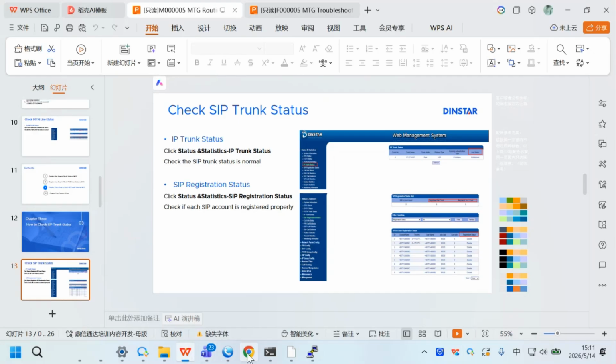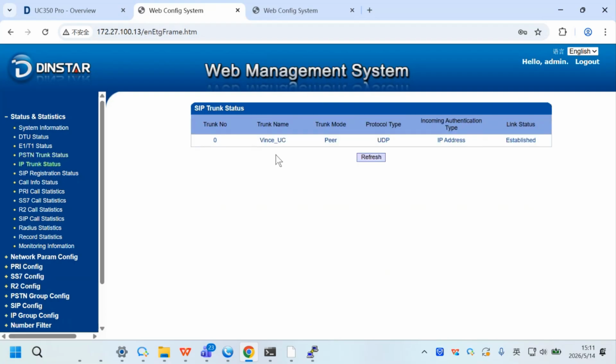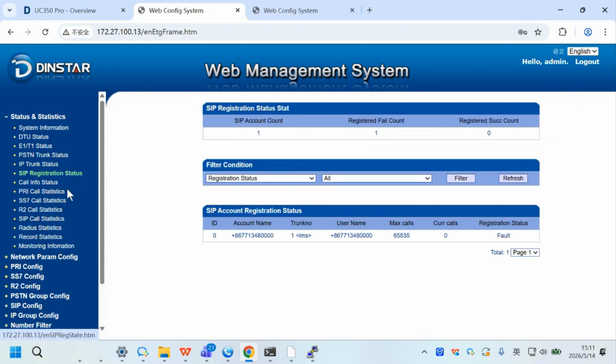It's on the Status and Statistics page, where we can view the status of the MTG. Here I just created a SIP trunk, and the link status shows it's established. Also here I have a SIP account registration, like in daily life where we need to register to the IMS. Here we can find the registration status is false, which means it's not registered.